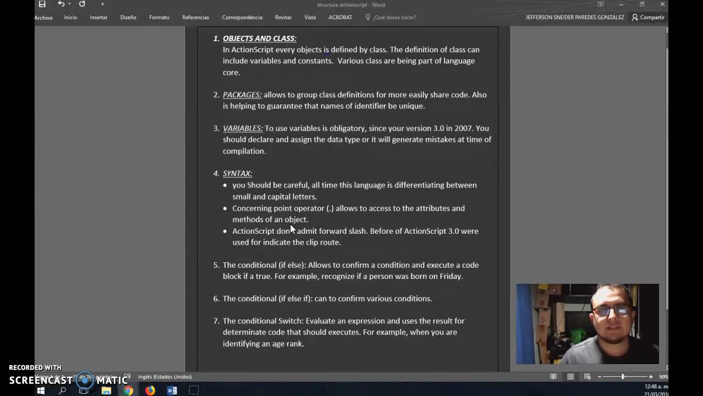4. Syntaxes. You should be careful because this language differentiates between small and capital letters.